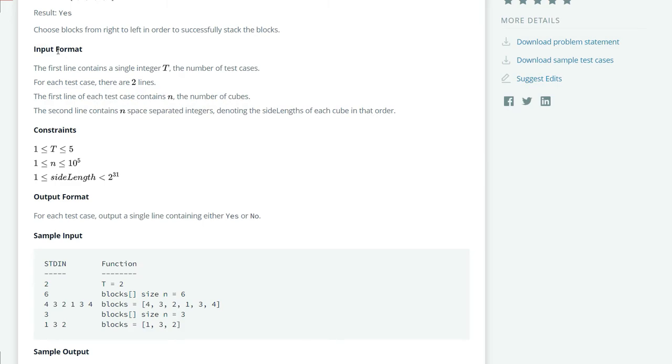Let's take the input format. The first line contains a single integer t, the number of test cases. Now for each test case there are two lines. On the first line it contains n, the number of cubes, and in the second line it contains n space separated integers, means the side length of each cube. In the output format we have to print just yes or no if stacking is possible or not.